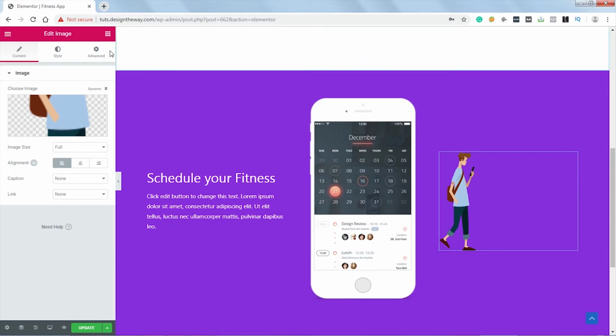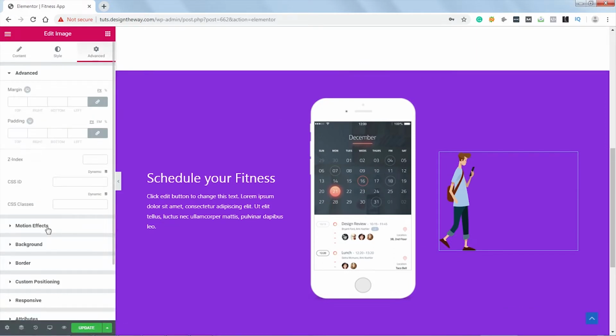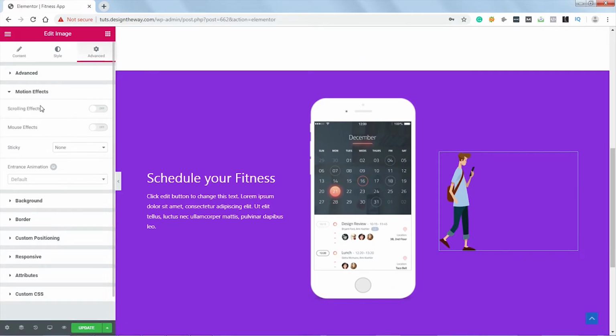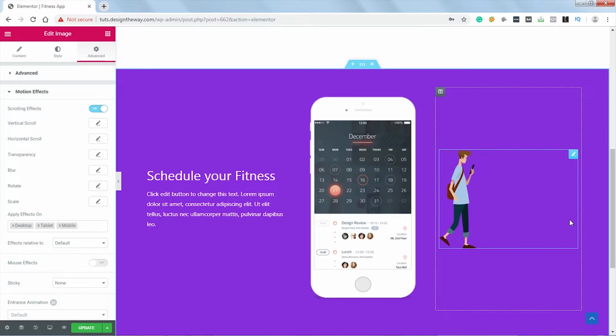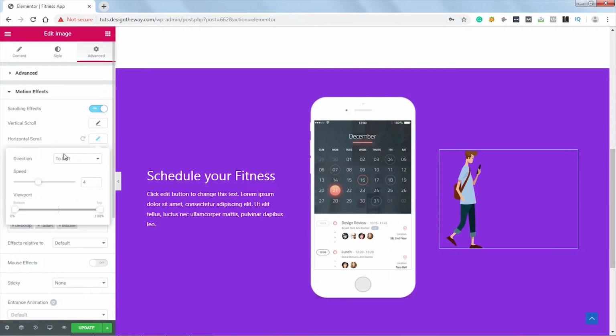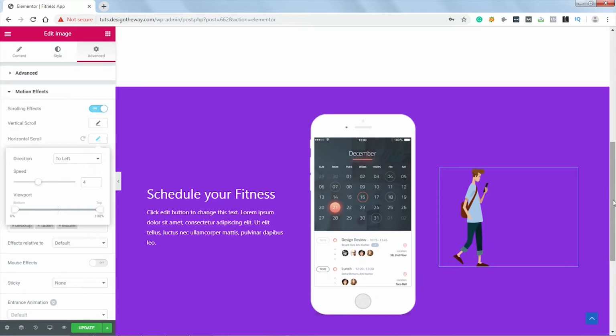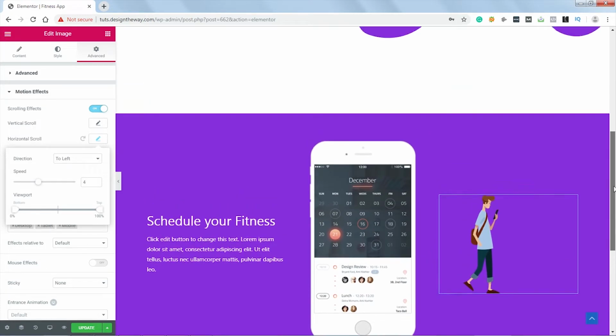Let's go to advanced. Let's go to motion effects, and this is the section we will work on. Let's turn on scrolling effect. Now I want my image to scroll from the right to left. So I will go to horizontal scroll, and in the direction I will choose to left. Let's scroll to see the effect. See, the image is moving.